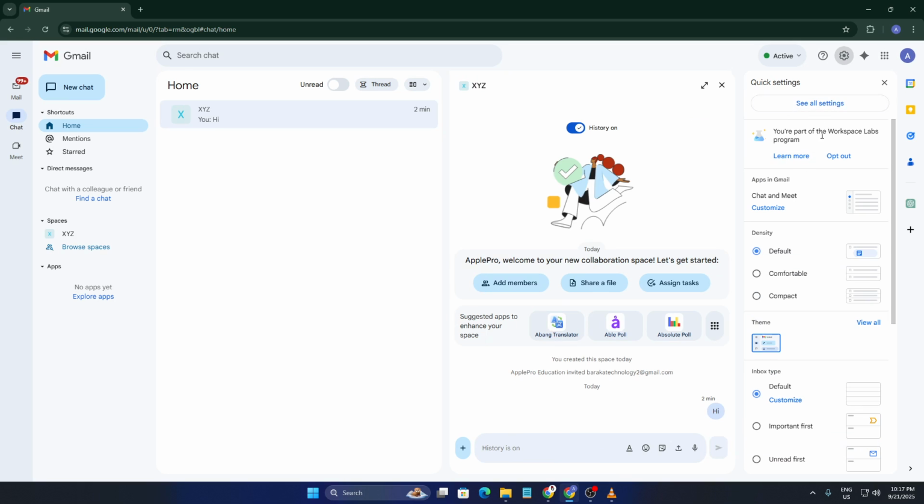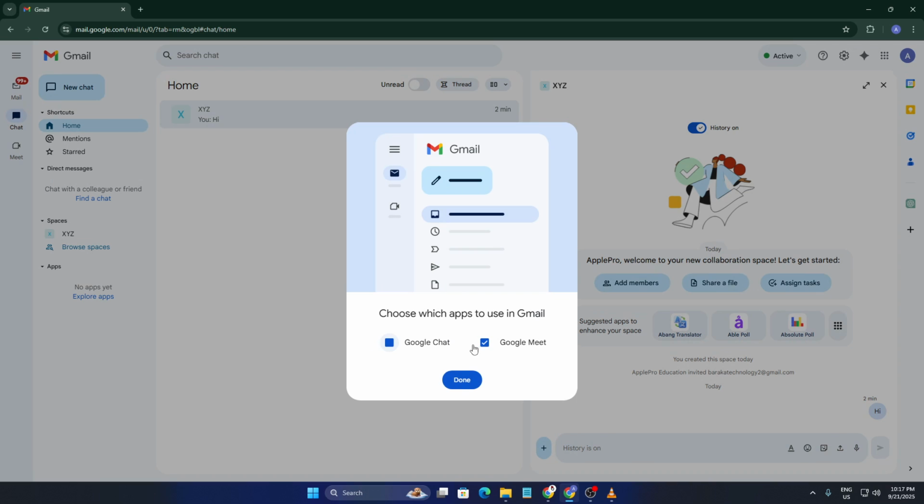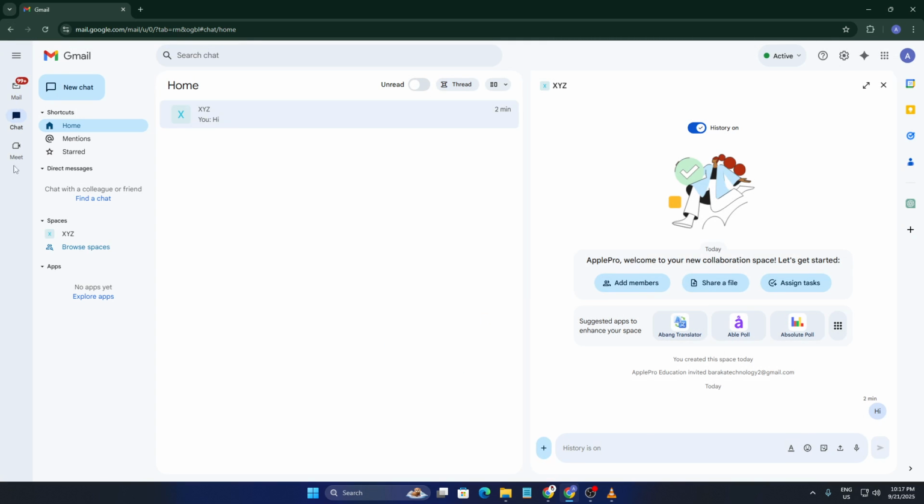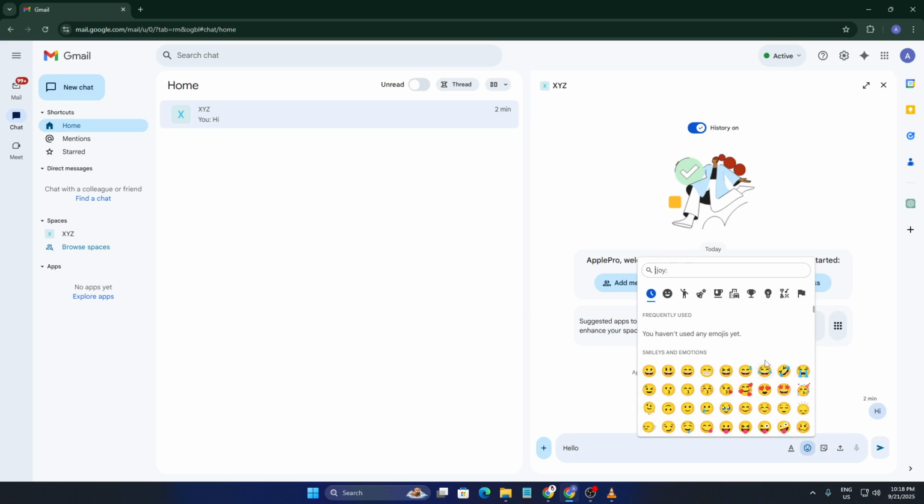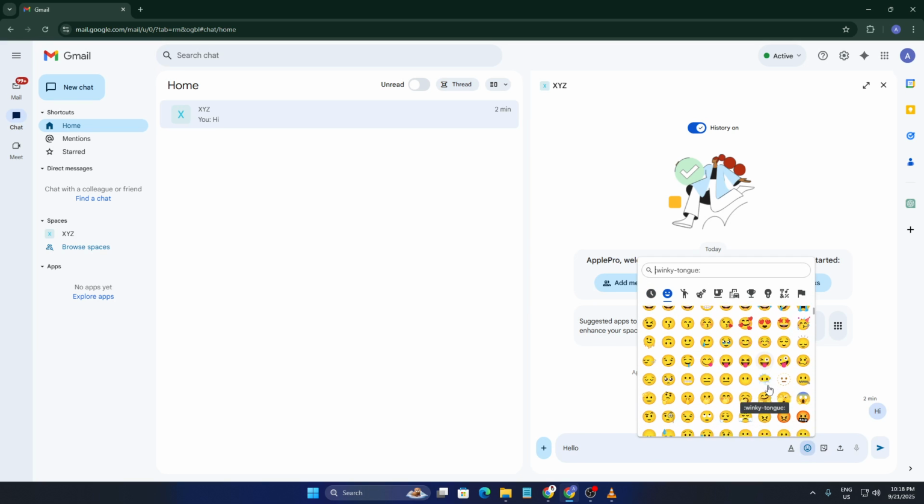Step 4. Composing and sending your message. Now a dedicated chat window opens up separate from your inbox so you can focus. Type your message into the text box. You can also add formatting, emojis, or even attach files if needed. Once you're ready, hit the send arrow and your direct message is instantly delivered.